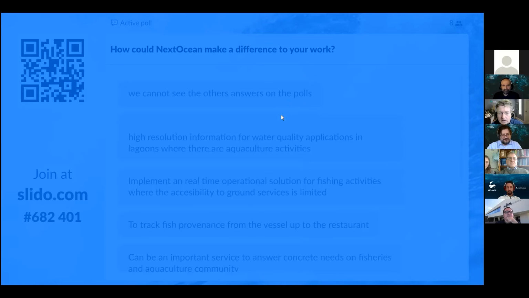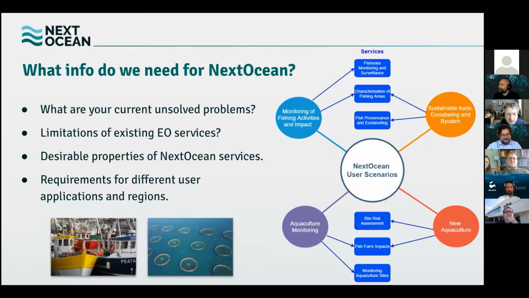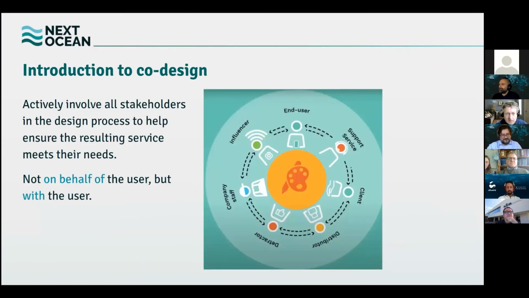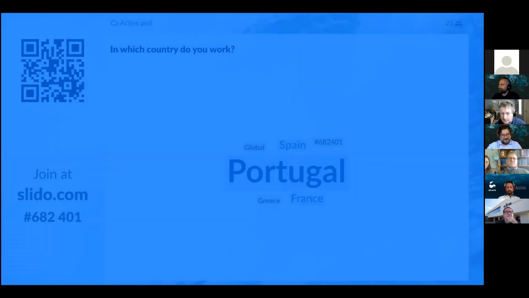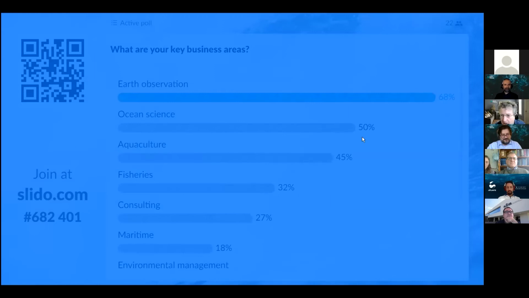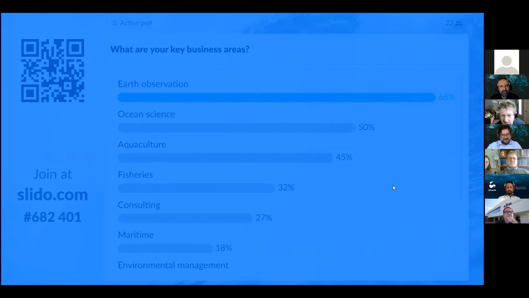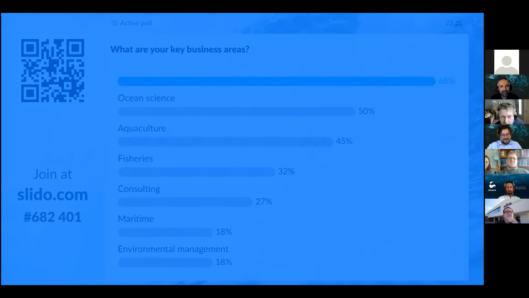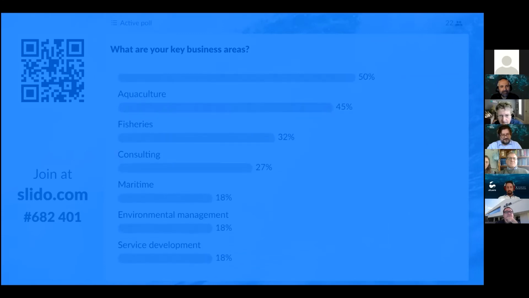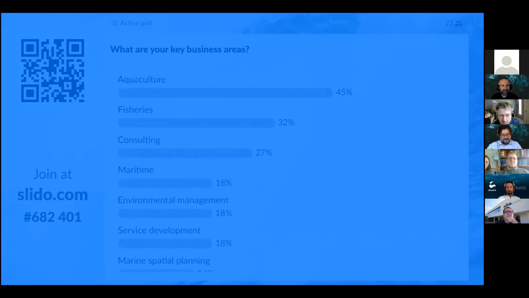We cannot see the other answers on the polls. Oh yes, so if you'd like me to step back to the other answers, that one was frozen with these are the countries that were typed in, but yeah, perhaps you're talking about this one. Why is that still blue? Never mind. So yeah, so we have a clear focus, presumably from the social media reach of our communication, a clear win for Earth observation in the business areas here. But yeah, a good coverage of aquaculture and fisheries.